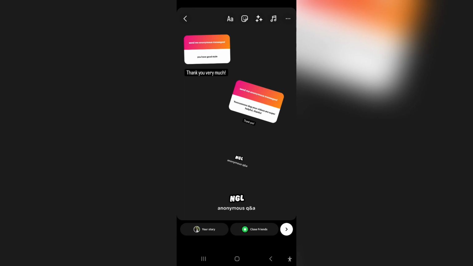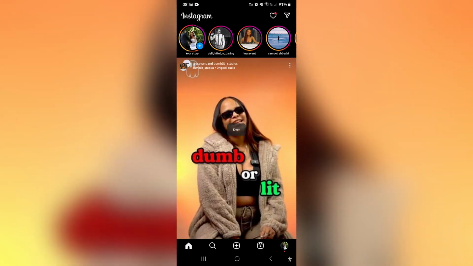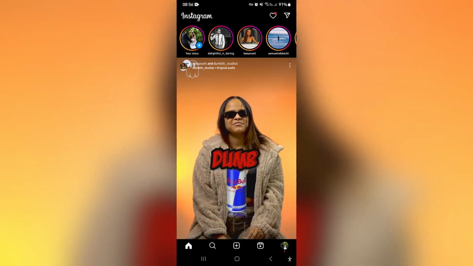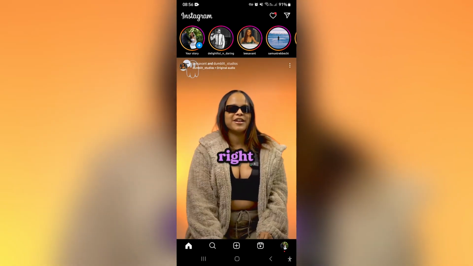So you can now add as many as you'd like. You can add as much as the page can see, and you can now go ahead and tap on your story at the bottom and it'll now reply to these people and it will be saved as your story and these people will all see this post. I hope that this was helpful.